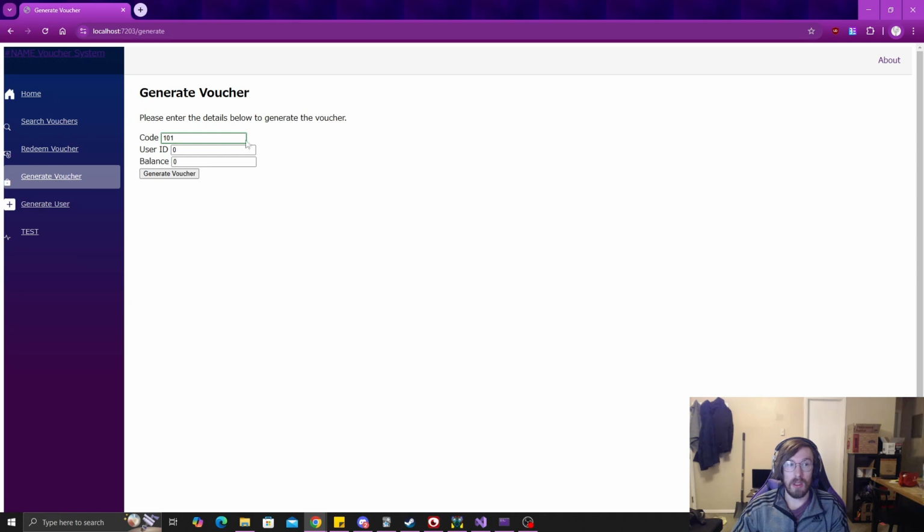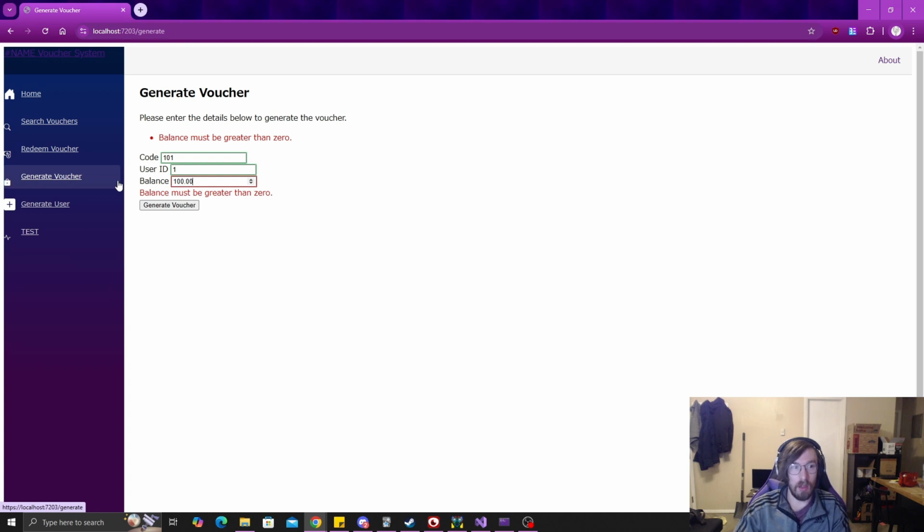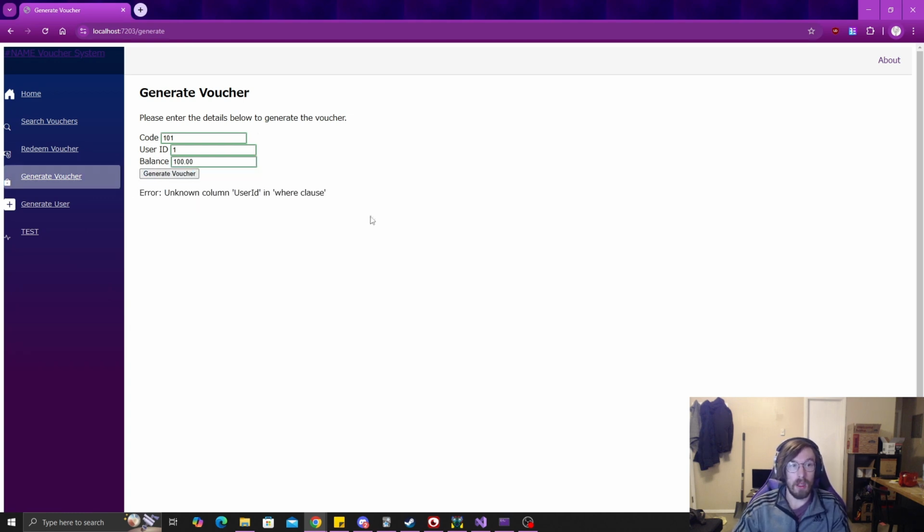So say I want to generate a code, retail, for like 101 for the user ID, and then for a balance of $100. We have a couple of fields there which do have validation. You'll notice they turn green when they are happy. Let me see. Yeah, so we have an error here. If we enter a negative balance, we get some helpful hints to see what we might have done wrong, and then we can try to generate it.